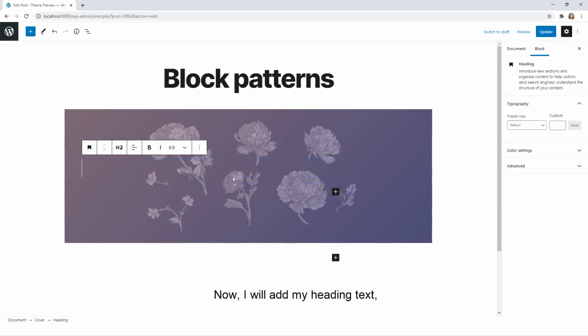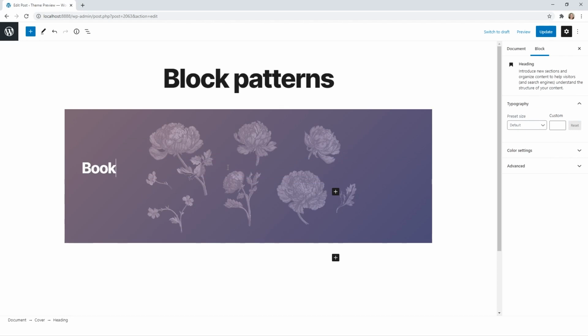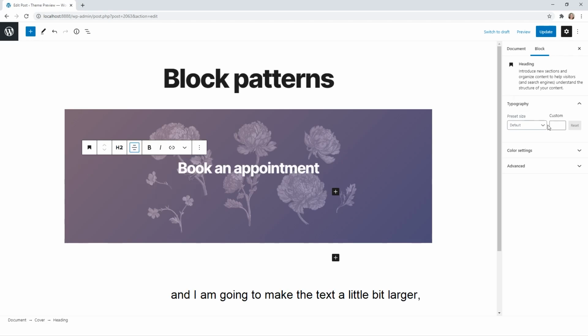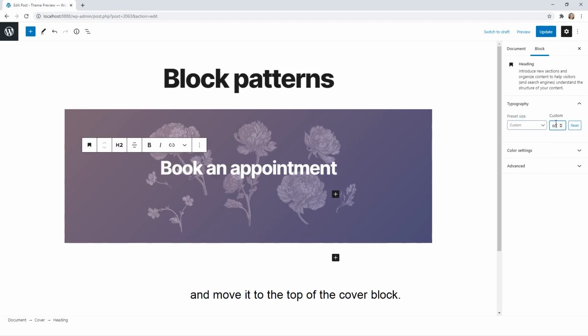Now I will add my heading text. And I'm going to make the text a little bit larger and move it to the top of the cover block.